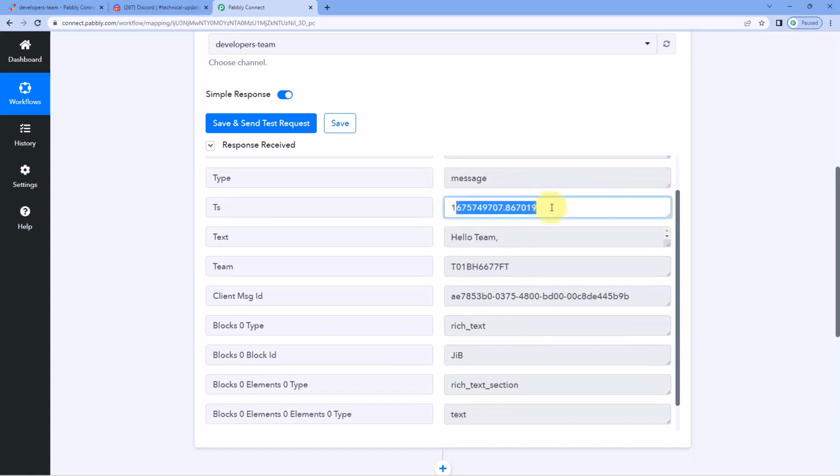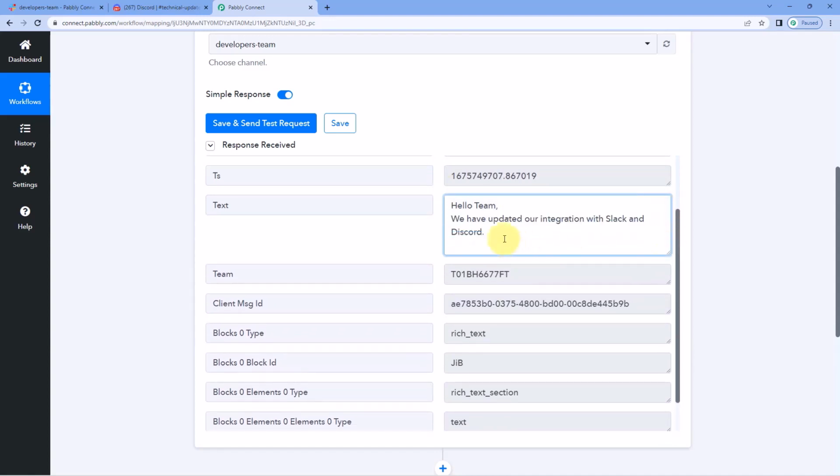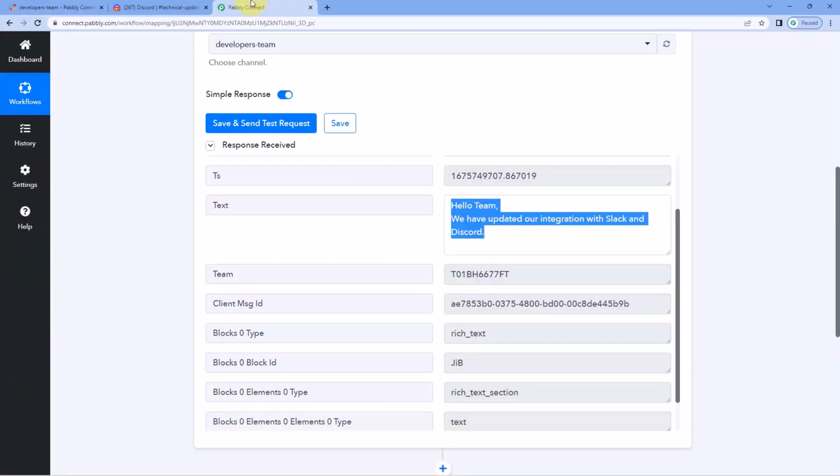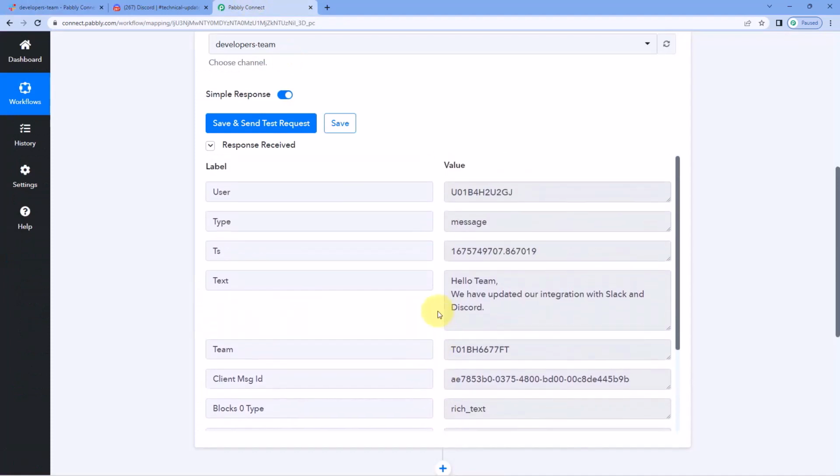Then here you can see the timestamp, at what time this message was sent. And here you can see the response of text. In this response, you can see the exact same message which was shared on our Slack channel. This is the message and we have captured the same message over here. And after this, here you can see some other details.